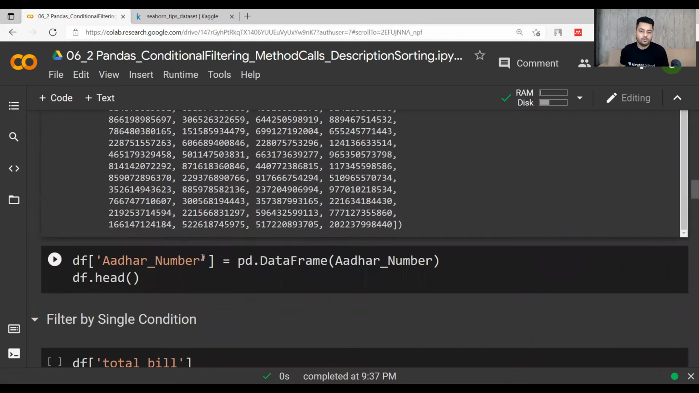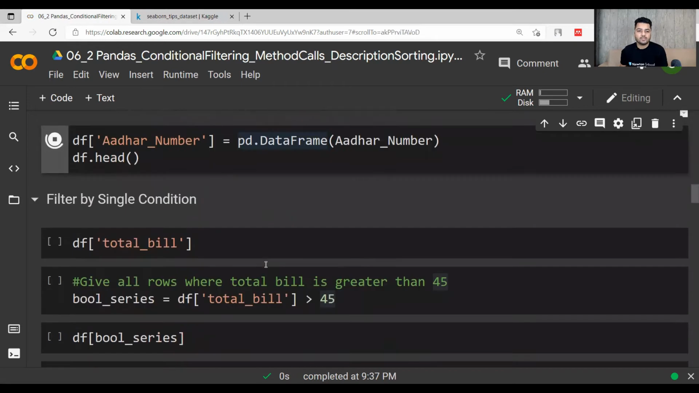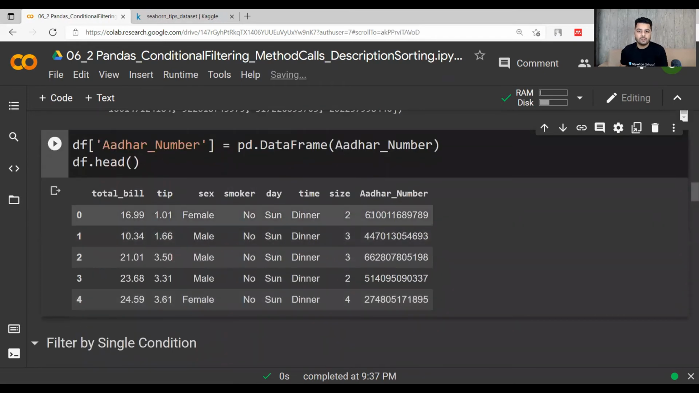Now you want to give these numbers as a data frame column, and you want to append it at the right side. So what you can simply do is write df['Aadhaar number'] = pd.DataFrame(Aadhaar number), and you will see that the Aadhaar number has been appended to the data set. Now you can see that these random numbers have been generated as the Aadhaar numbers of a person.